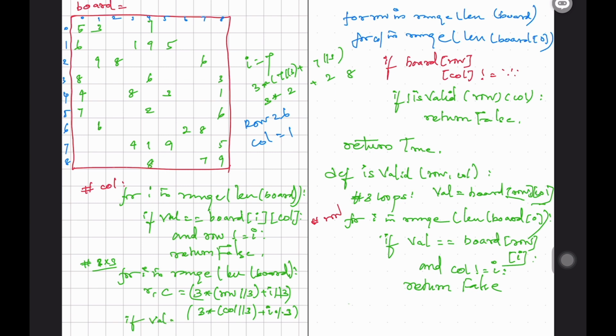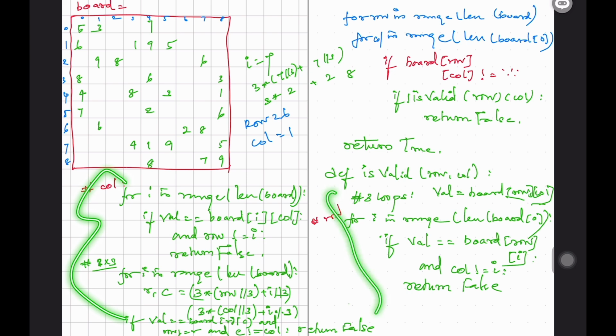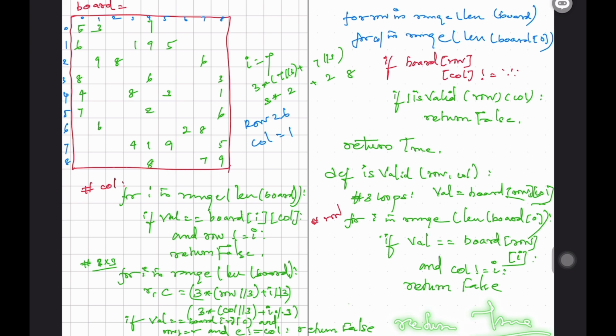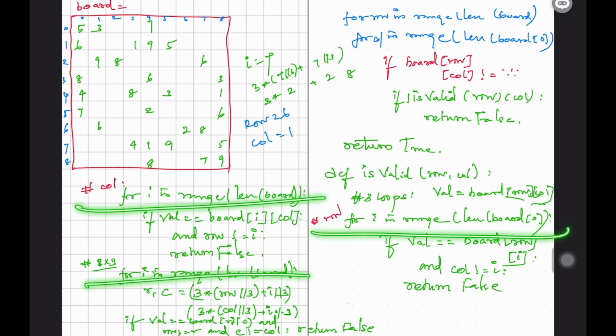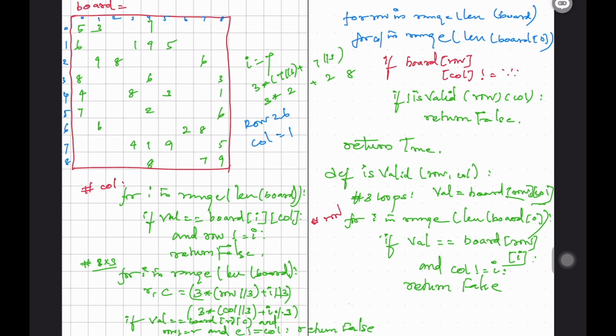Here value equal to board of RC, and row not equal to R and column not equal to col. If so, then we will be returning false. So in these 3 cases, if these 3 loops are not satisfied, then you will be returning true. But if you see, all this is traversing through the same length of the board, so why can't we check at the same time?